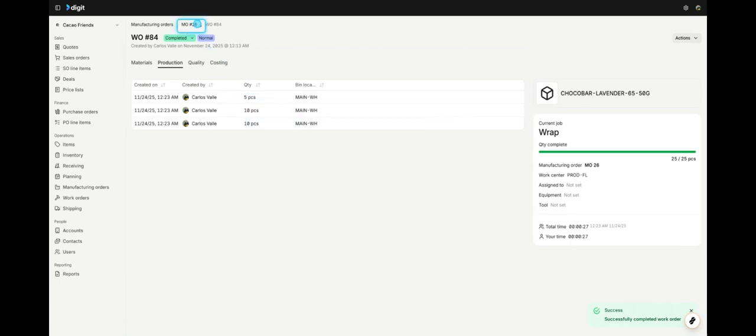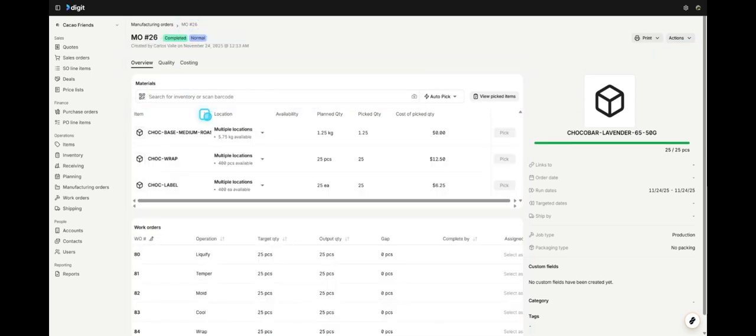Now that the work order has been completed, we can head back over to the manufacturing order. And we can see that the manufacturing order has been completed as well, as all the operations and work orders have been successfully completed. Finally, you'll want to check the inventory that you just produced. There are 2 ways that you can go about this.